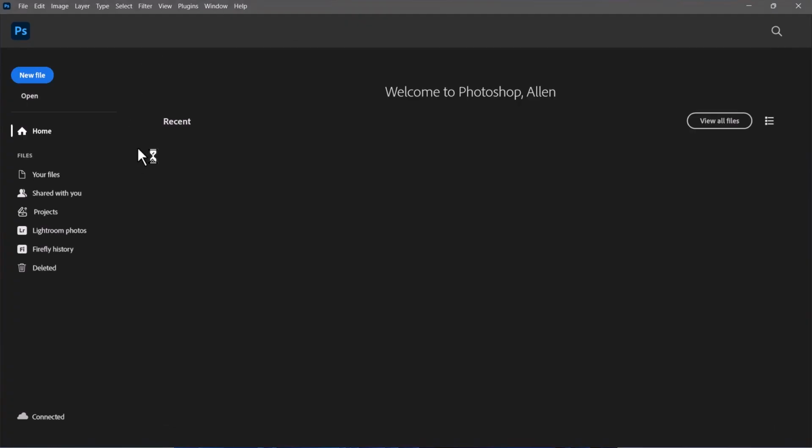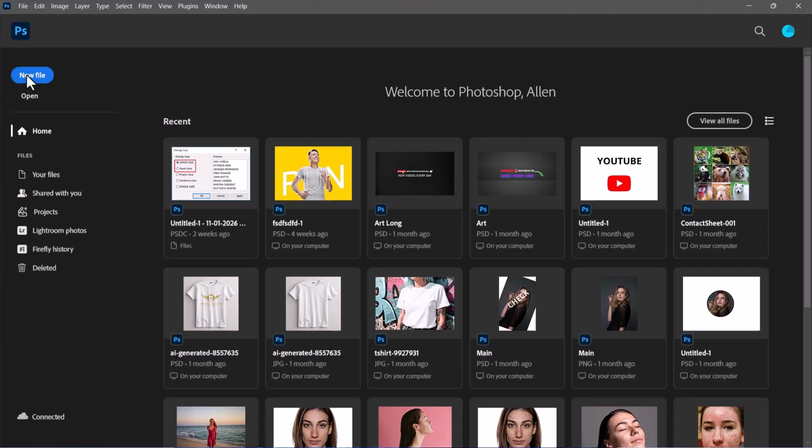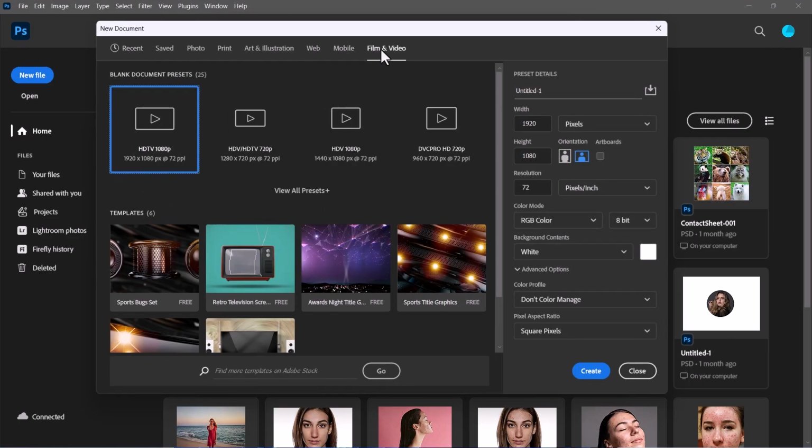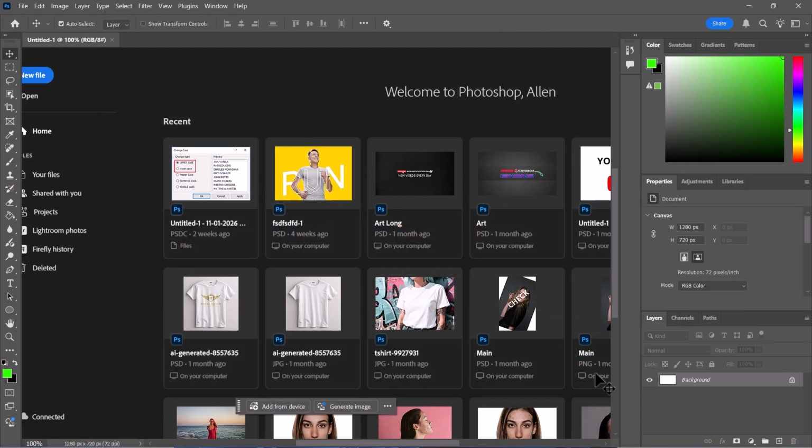Alternatively, if you have the latest version of Photoshop, you can do this in just one click. Simply click New File, then go to the Film and Video tab and select this template. Next, click Create. That is the YouTube thumbnail standard size.